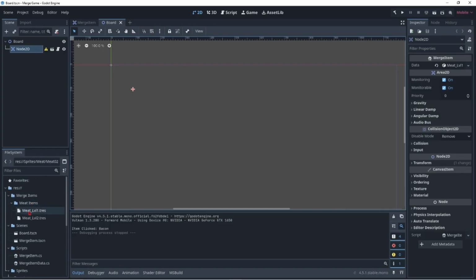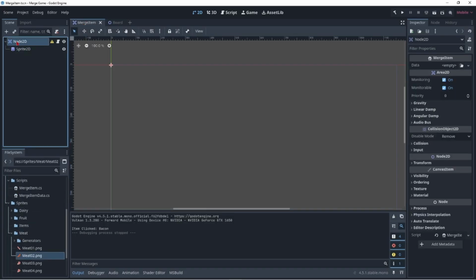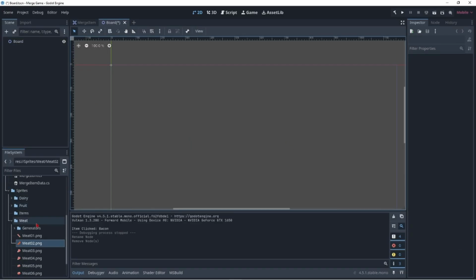Now, the reason why we separated the data from the object is because normally we'd have to create a meat1, a meat2, etc., and we'd have to drop these in like that. But at this point, all we have to worry about, and we're going to change the name of this to the merge item so that it's easy to tell. Here on our board, we're actually going to delete this one. Now there's only one merge item we've got to drag in here.